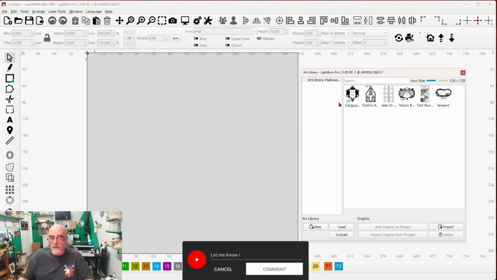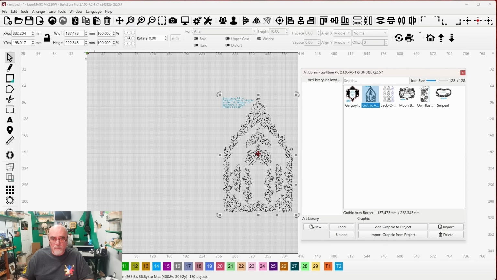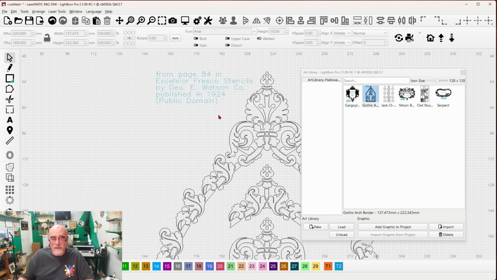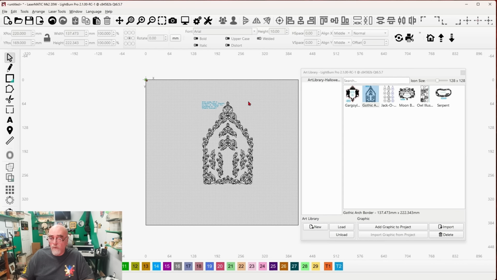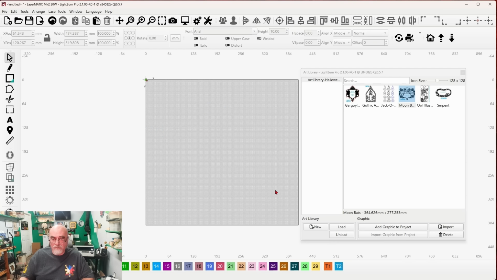Art Library Halloween is what it's called. At this point, there are a couple of ways to use this. You can just double click a file to bring it out to your workbed like that. You'll see that this one has some notes in it. Tells you where it came from, published in 1924. Or you can just click on a file and then drag it out onto your workspace, wherever you need it. So let's get rid of those. And now we have our art library.